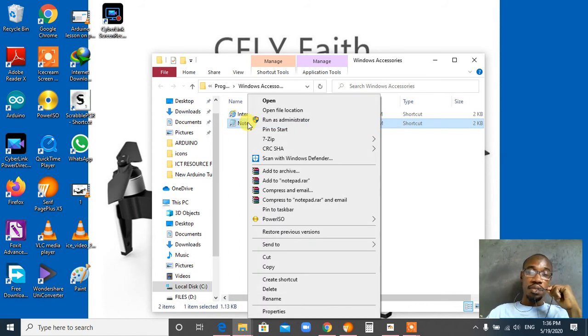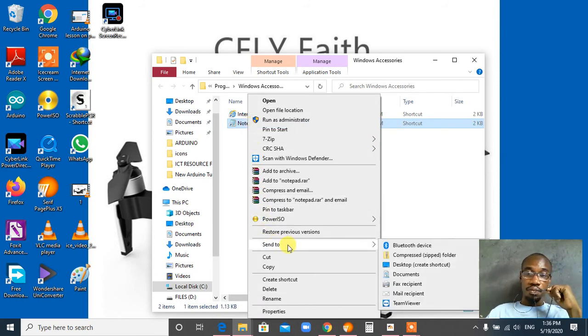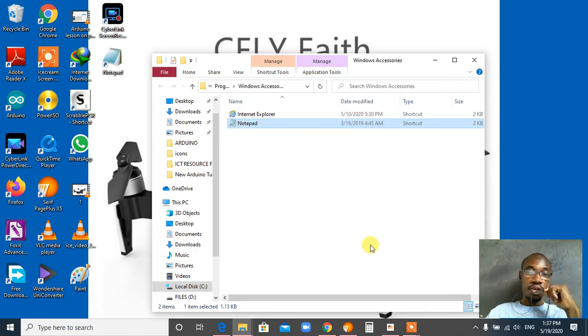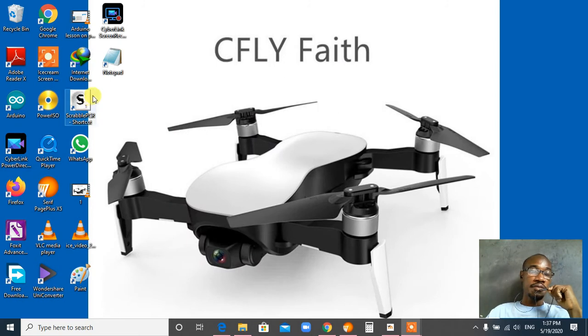I right click on Notepad, then look for send to, then you move on to the submenu. You look for desktop, so you are sending that icon to the desktop. So I click on desktop, then I have my Notepad application here. So I close this. In this very lesson, I created a Cyberlink screen recorder, which is right here, and I created a Notepad, which is right here, and I created a Paint application, which is right here.